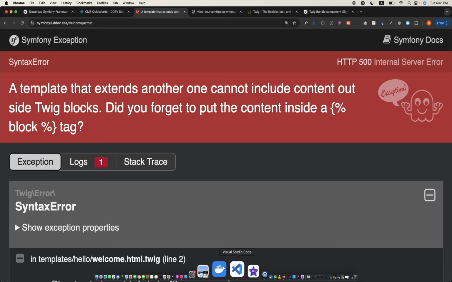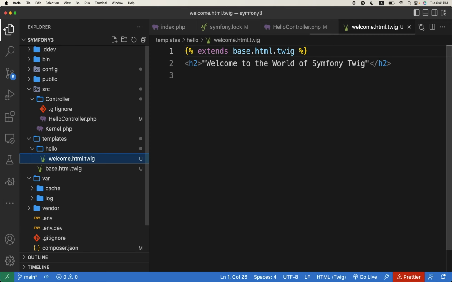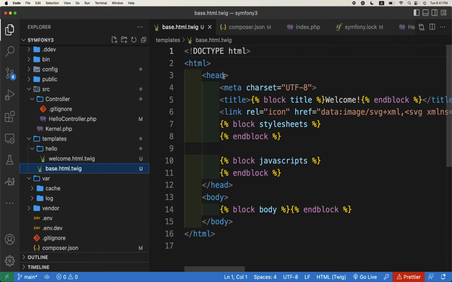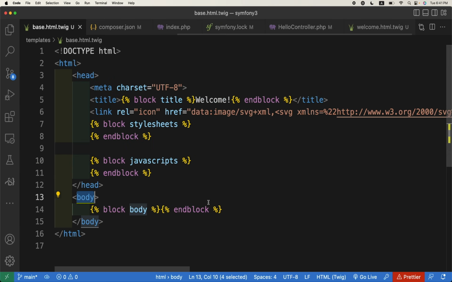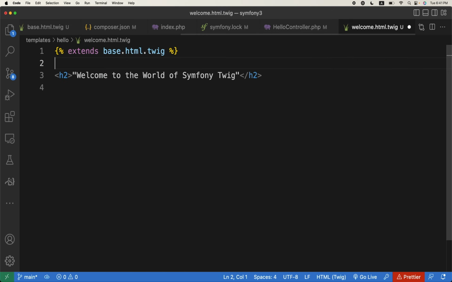So if we examine the base.html again, it has a body, and inside the body this is the body tag, and then block body, end block. So this body block basically can be replaced by some other content in the child Twig files. So here in welcome.html, we will place this inside the Twig body block.